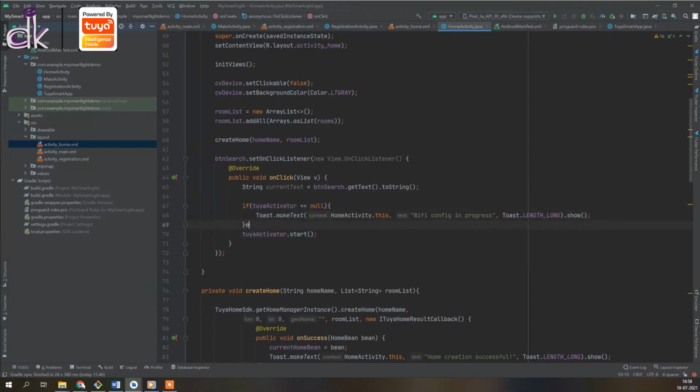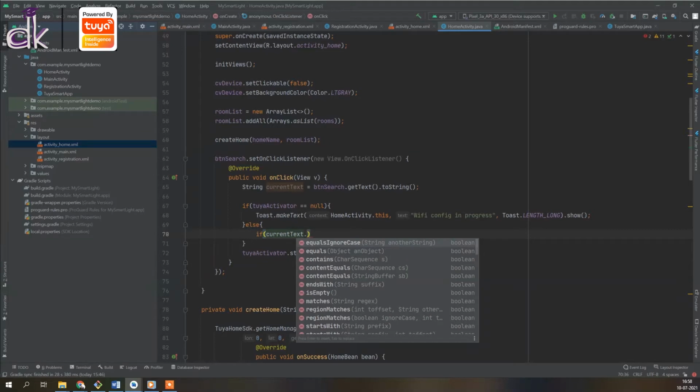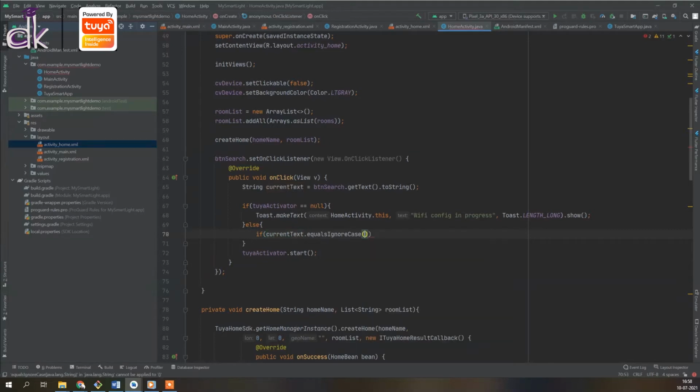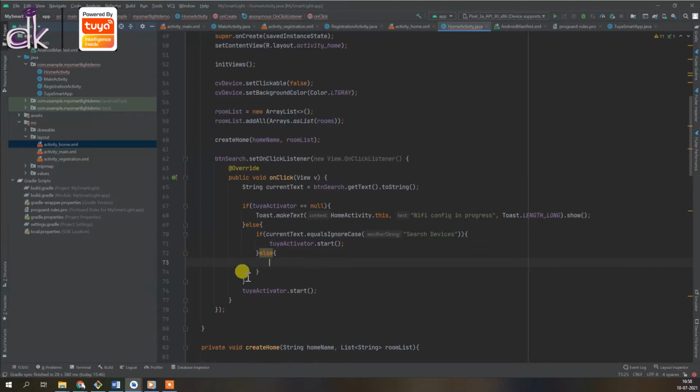and if it is not null, obviously you need to check if you want to start the search or you want to stop the search. So for that, if current text dot equals ignore case search devices, so this is one option, and when it is search devices, you start the activator, else you stop the activator.